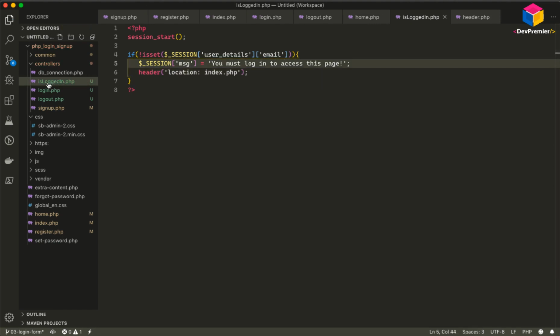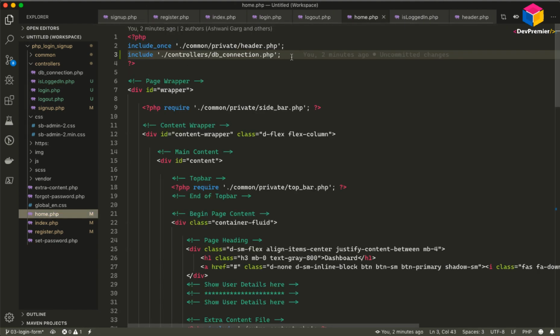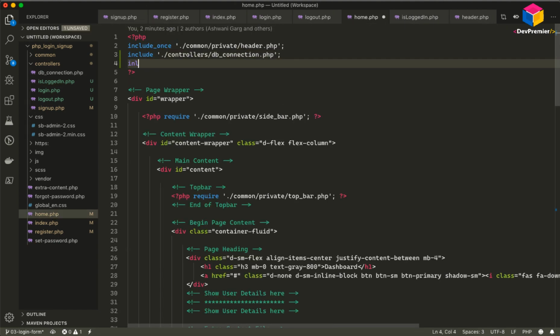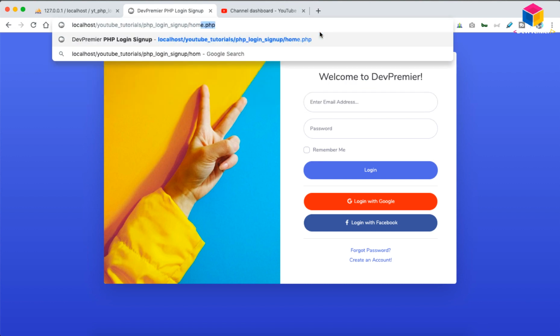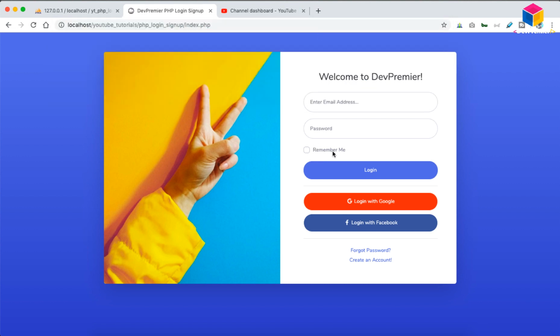And now include this file isLoggedIn in the home.php here. So you have to include this file on all login protected pages. So this way it will get the user back to the index.php file on the home screen. Now we will work on the cookies. So let's see how these cookies work to store the user data.